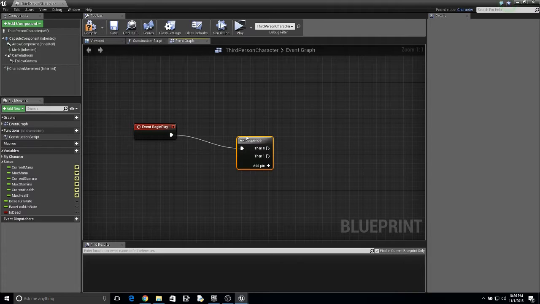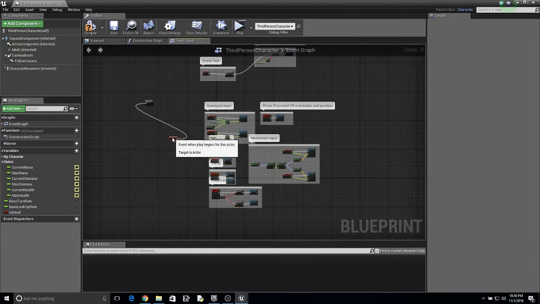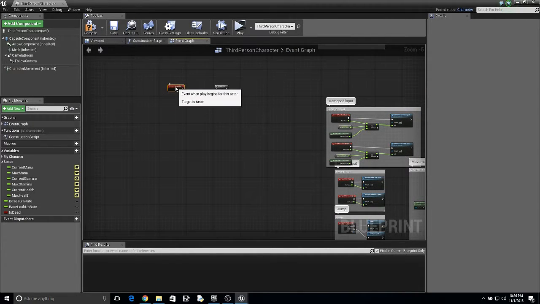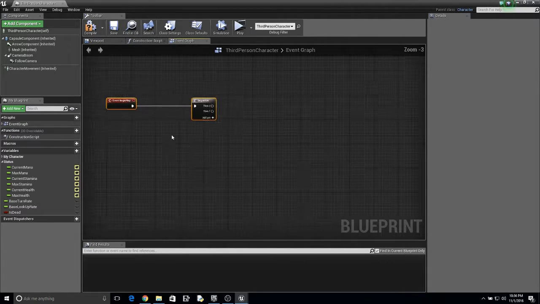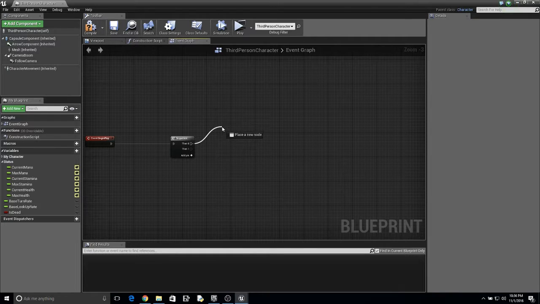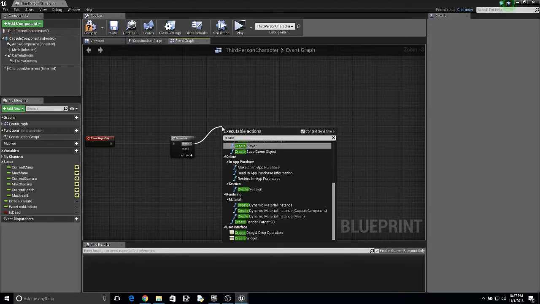A sequence should be used for your major things like event begin play, event tick, perhaps event on landed, and stuff like that you would use multiple times but don't want to have a big old lot of mess. Say if we have everything connected to event begin play, it would look a lot neater if you put it in a sequence. We'll drag this over a bit because we're a bit close and want some room. Event begin play. Drag off here, and then we will create widget.